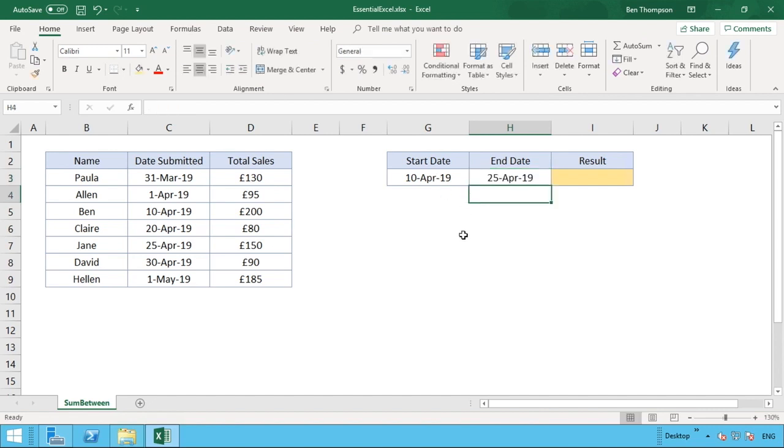So our criteria will be if the date submitted is on or greater than the 10th of April, and also if the date submitted is less than or equal to the 25th of April. Between those two dates, including each of those dates, are the values containing the sales we wish to add together. To do this, we're going to use SUMIFs with the S at the end, which allows us to apply multiple criteria.